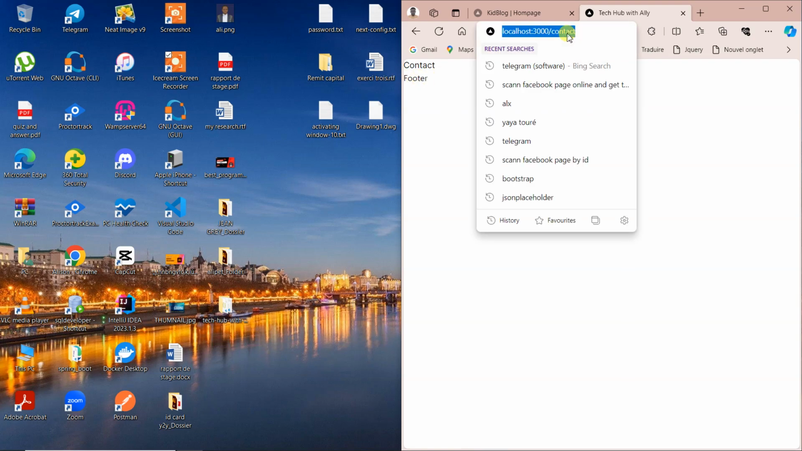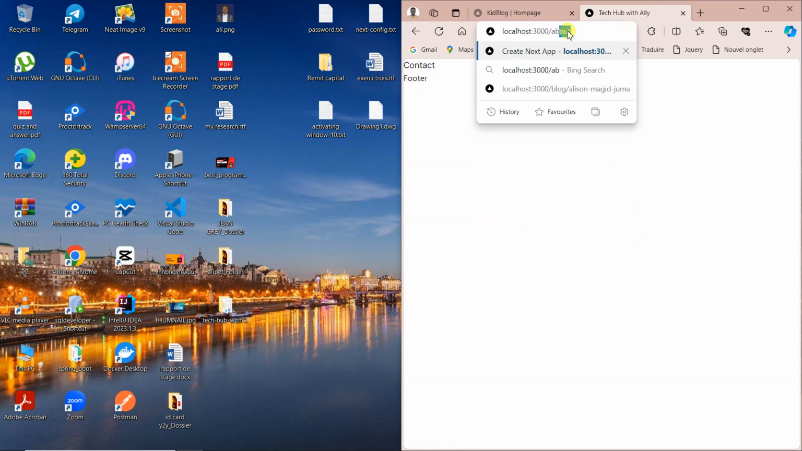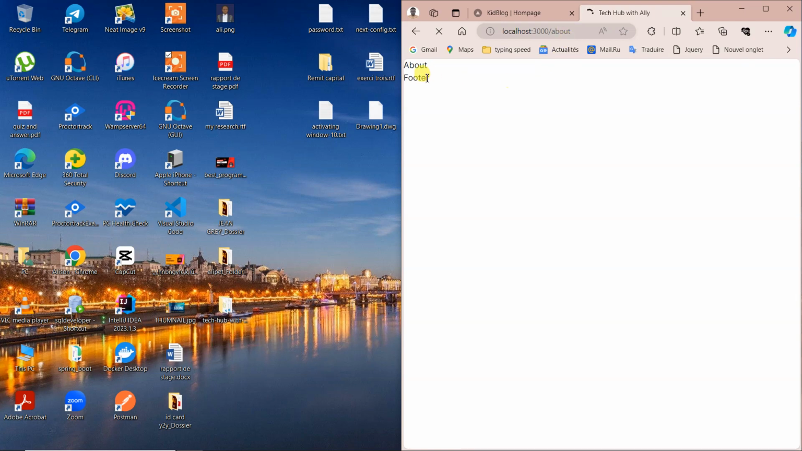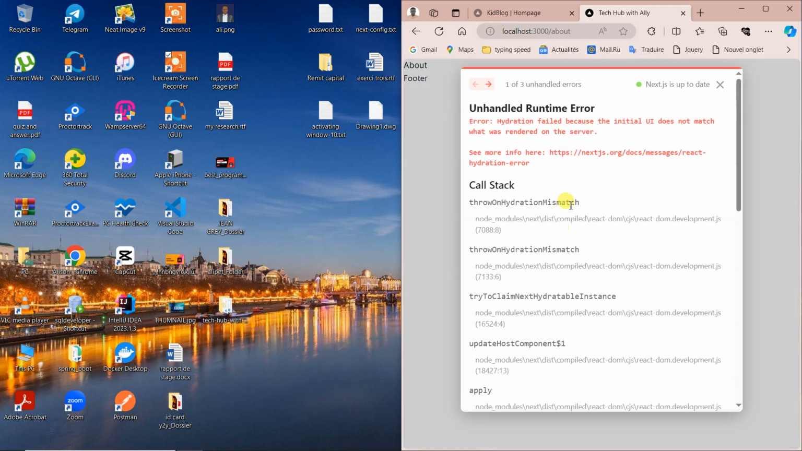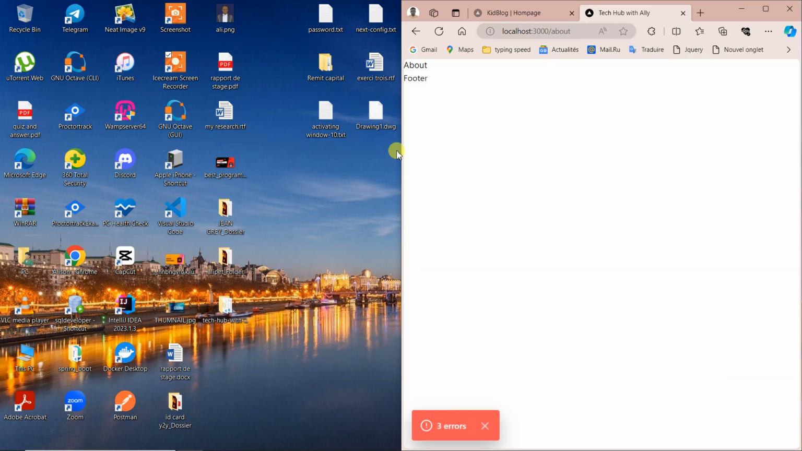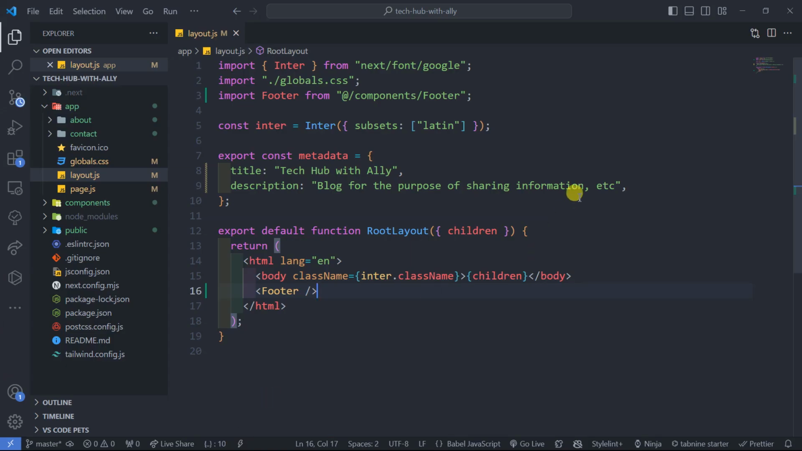Then if we go here again to about, you see the footer is constantly showing everywhere. The same thing we can do with our navbar. You see there is an error here. First of all, hydration failed because the initial UI did not match what was rendered on the server side, so that's how we can handle it, but this is just the essential. See, everything works normal. And then next, how do we add this one?